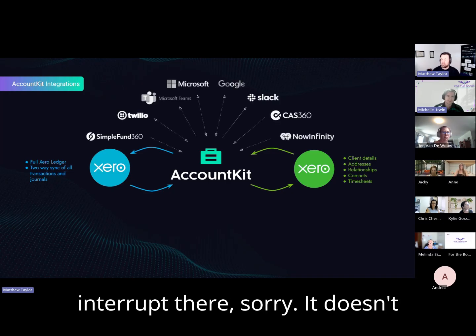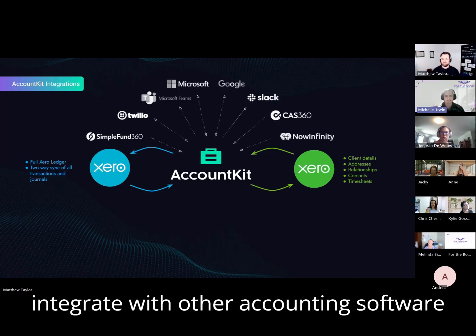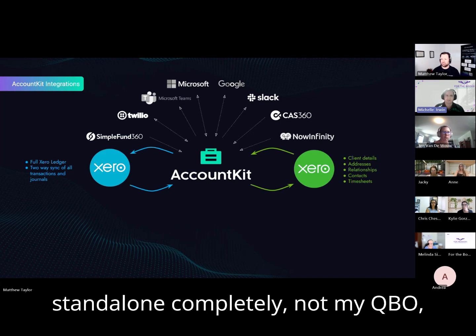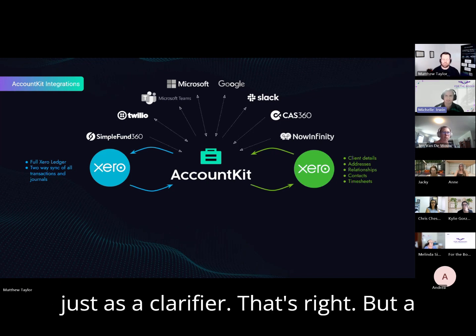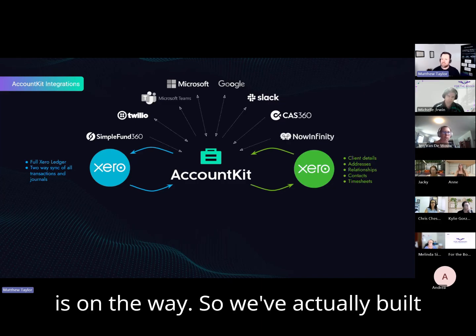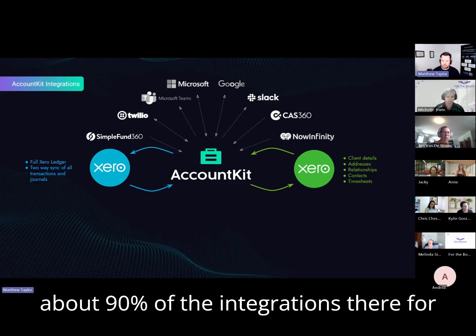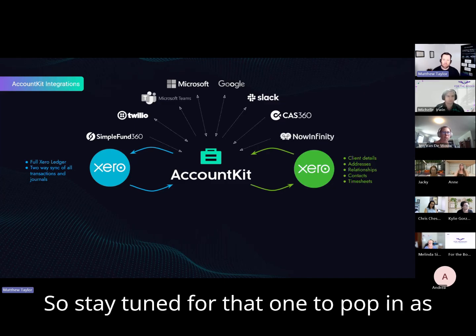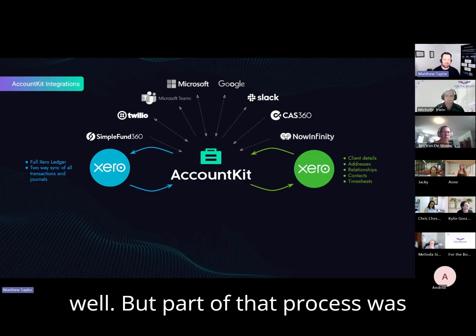Just to quickly interrupt there, sorry, it doesn't integrate with other accounting software though instead. So if it's Xero or standalone completely, not MYOB or QBO, just as a clarifier. That's right. But a good point to note on that is QuickBooks is on the way. So we've actually built about 90% of the integrations there for the QuickBooks Online integration. So stay tuned for that one to pop in as well.